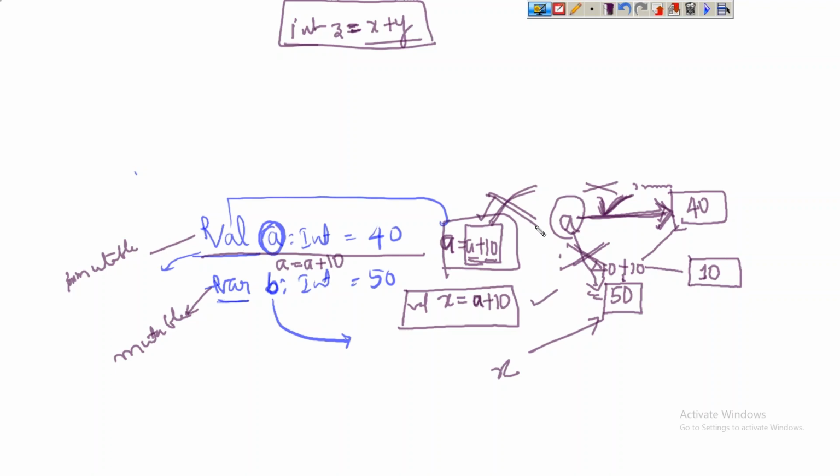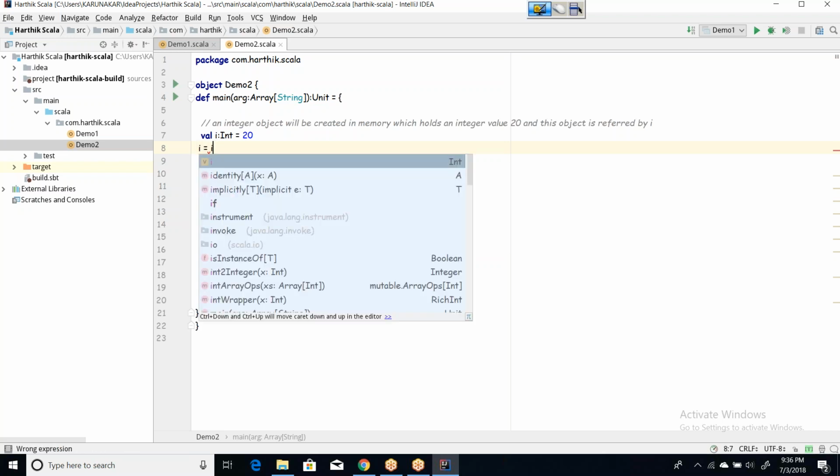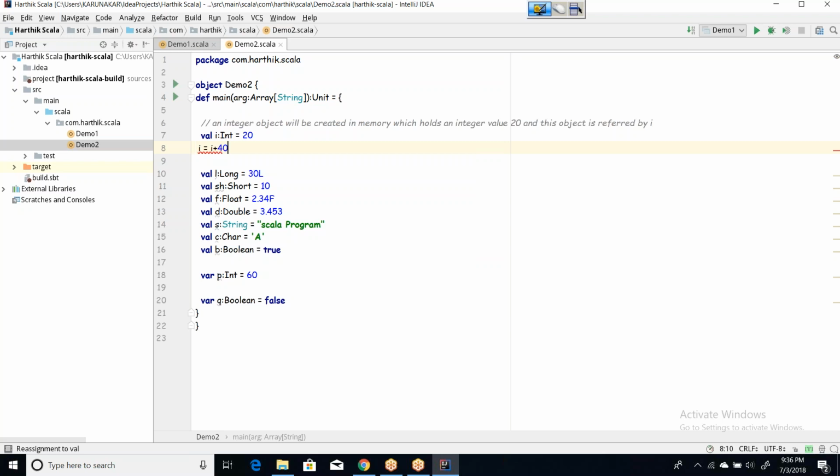Okay, let me show you this in the programming. See here, the value i is created as an immutable reference. So if I say i equal to i plus 40, it is showing an error. The underline is showing an error. What is it saying? Reassignment to val. It doesn't allow this reassignment to that val.